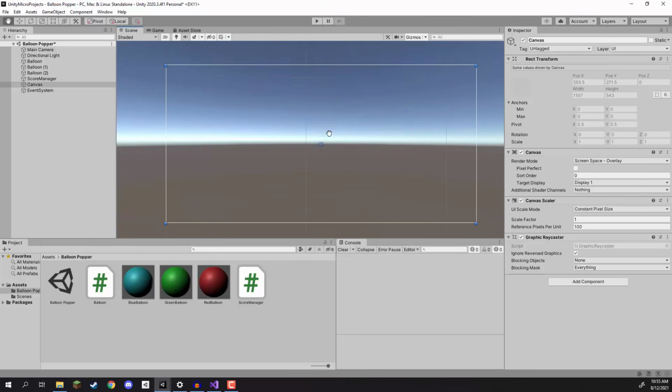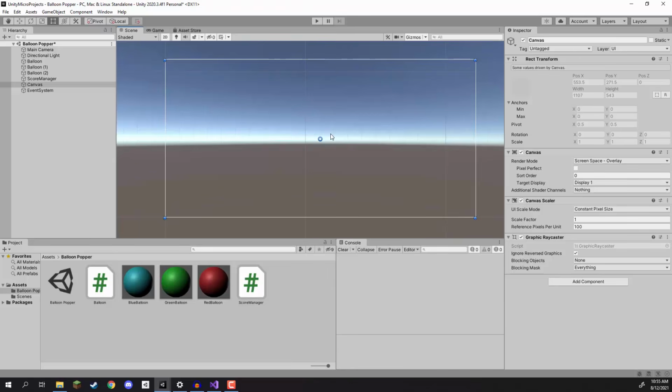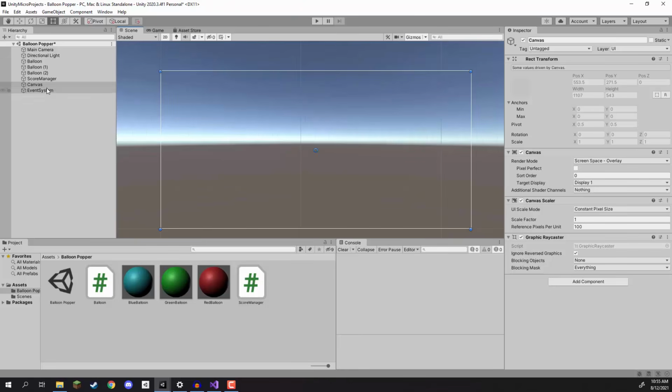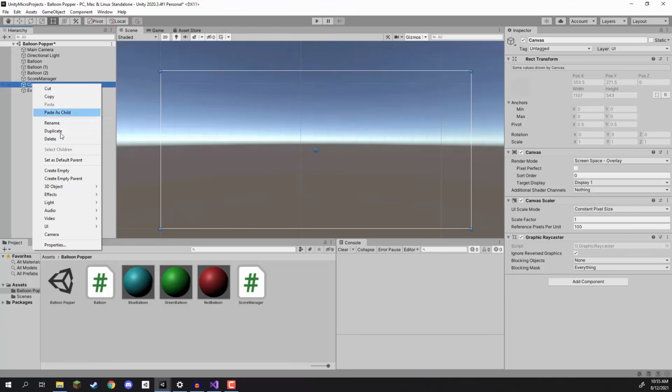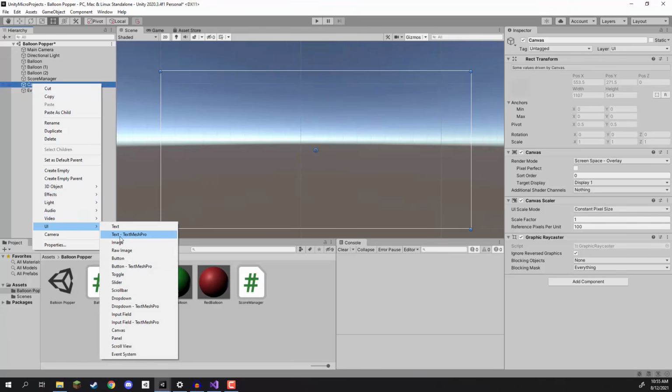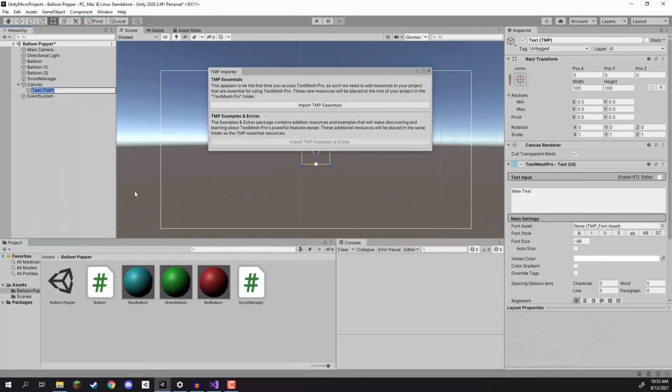So we can zoom into it, but there's nothing on our canvas just yet, so nothing really to modify here. So let's add in some text. What I'm going to do is right click on the canvas game object in the hierarchy, and go down to UI, TextMeshPro. You see there is one that says text, but we don't want to do that. We want to go down to TextMeshPro and click on that. Now this window is going to pop up. You just want to click on Import TMP Essentials.